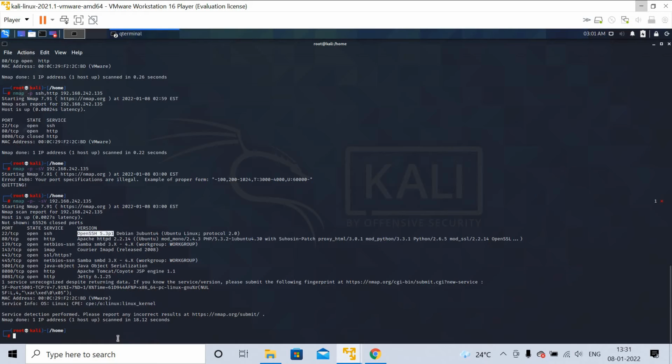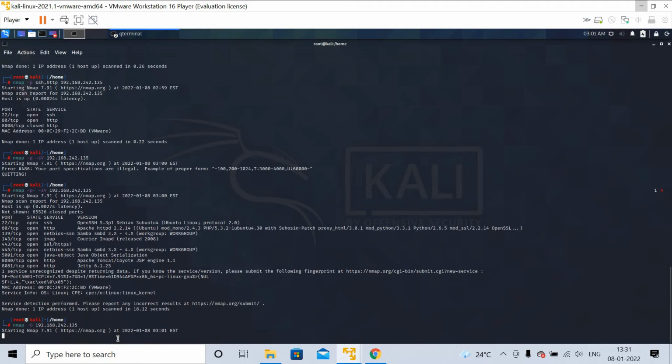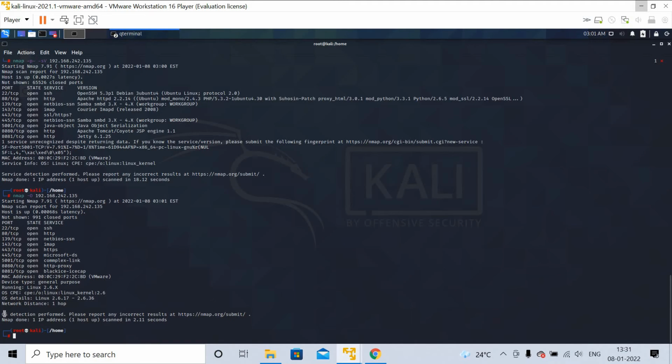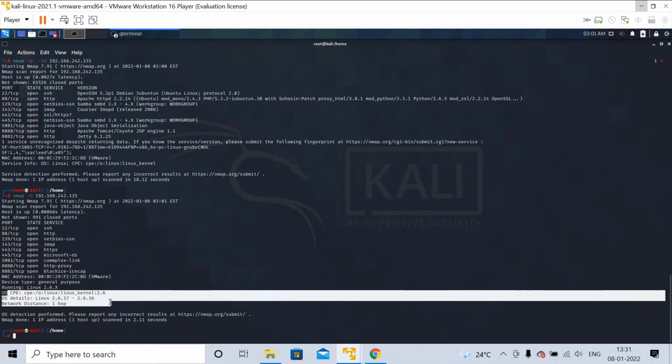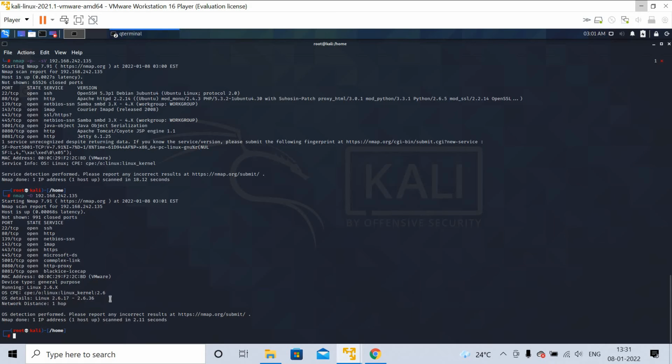Okay. So next one is I will discuss the OS detection. If I want to discuss what version of the OS it is running, I can just say -O, the IP address. So we can see that the OS detection is performed. So here it is Linux kernel, and what is the OS details here? Linux 2.6. So we can detect what operating system it is running.